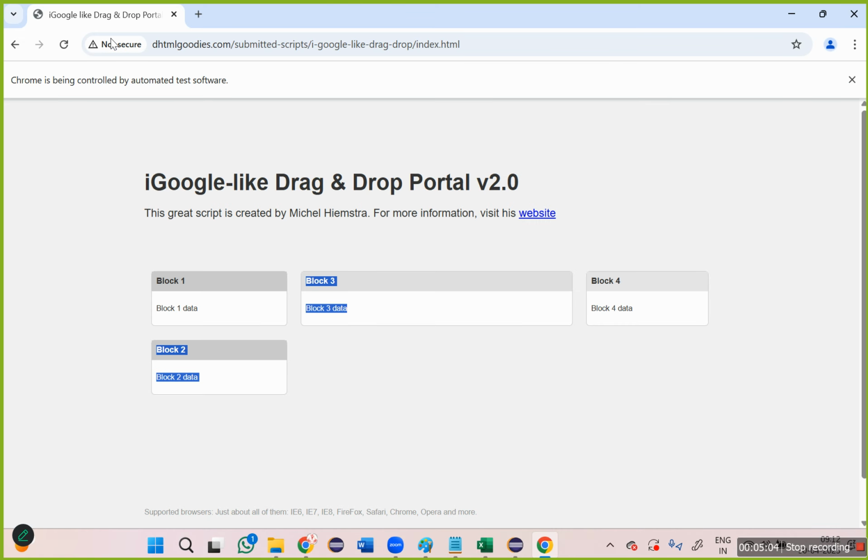Opens the browser, opens the URL. It has dragged and dropped, but it didn't get the output. It came to the center point of block 1. It has dragged and dropped it here. That is what I said you very clearly. While you are dragging, you have to drag from the header part here.